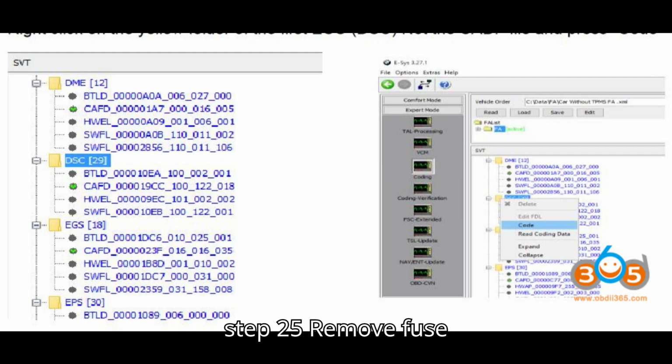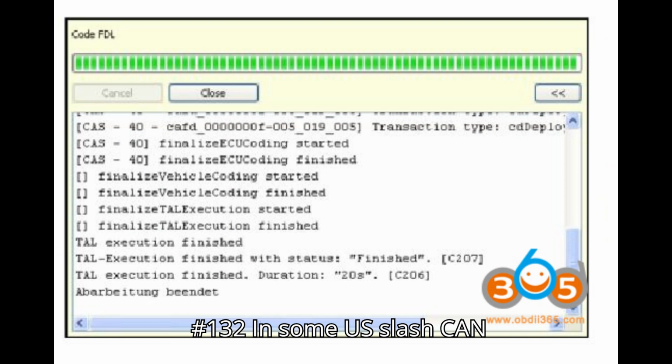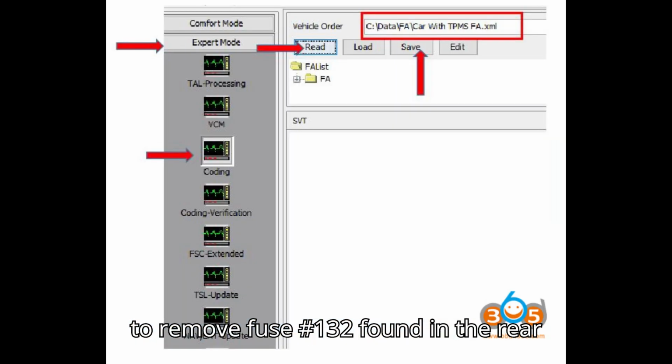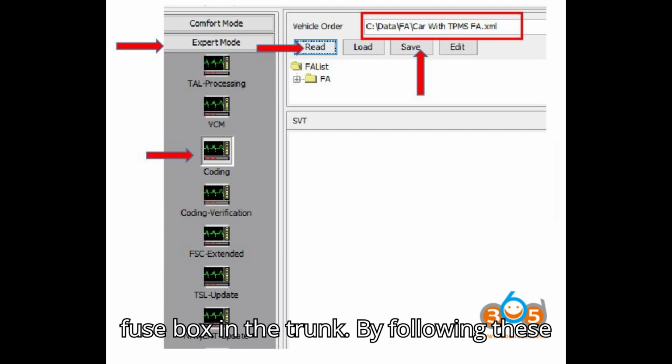Optional step. 25. Remove fuse number 132. In some US F30/F20 models, it may be necessary to remove fuse number 132 found in the rear fuse box in the trunk.